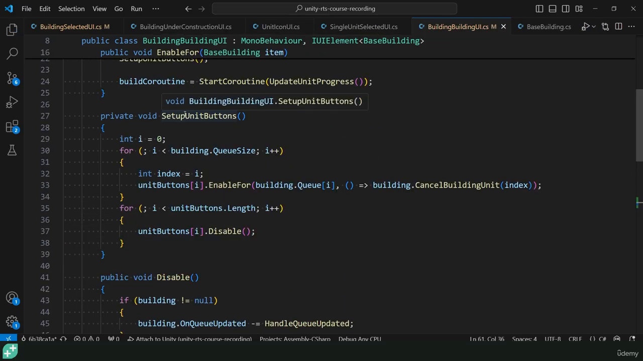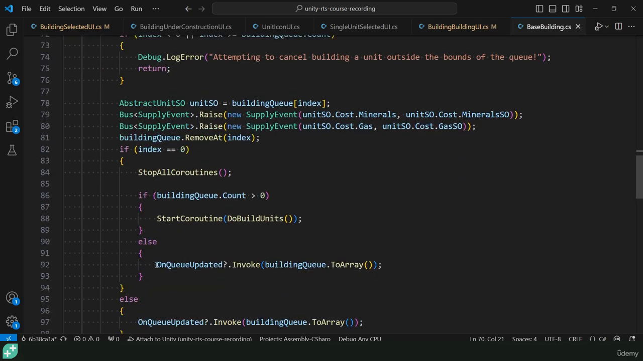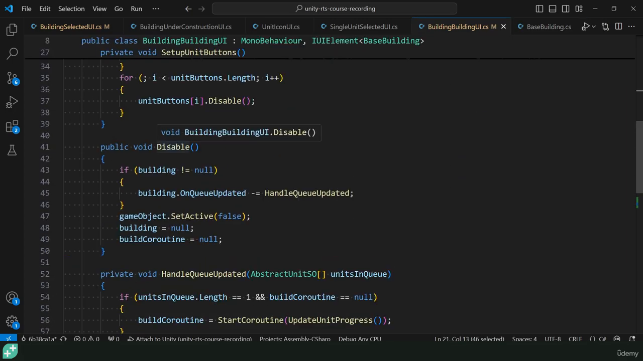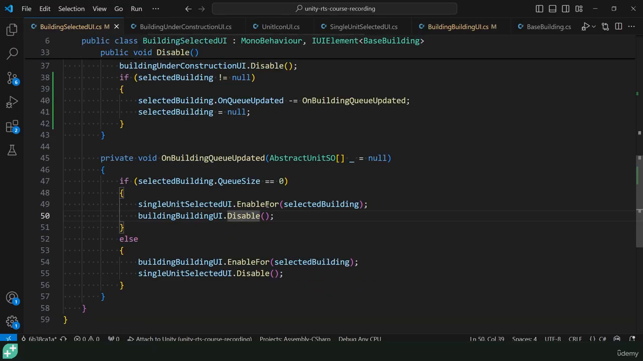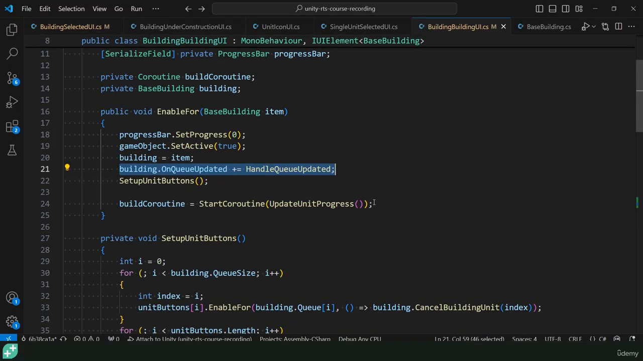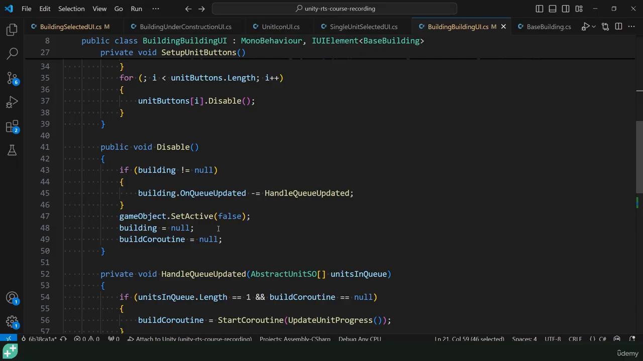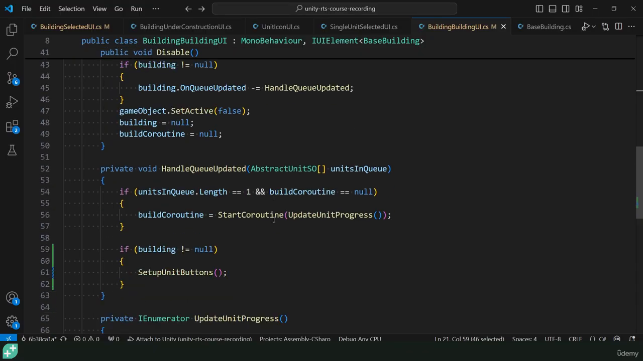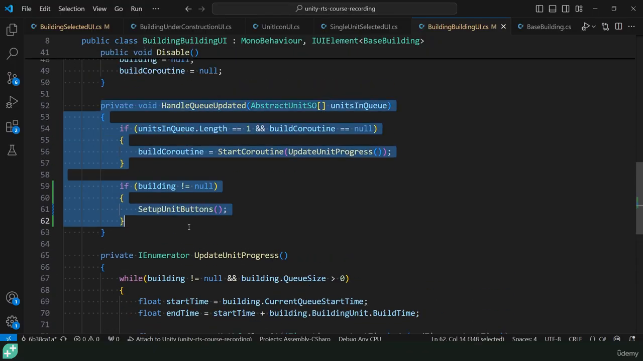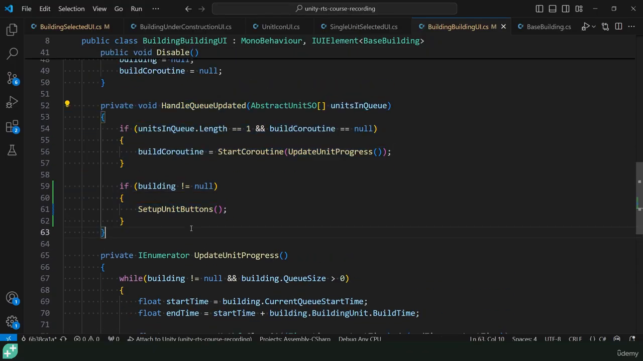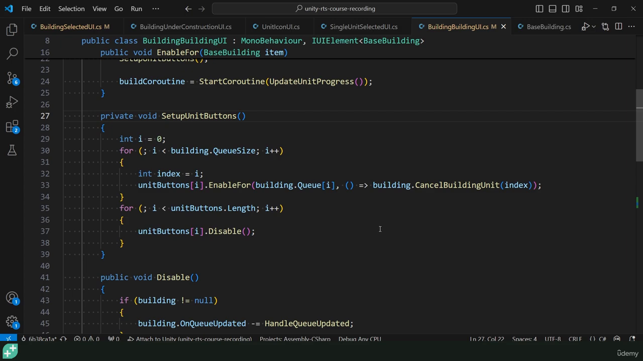If we just walk through that, whenever we call cancel building unit, we're going to get an onQueueUpdated event, which we're listening for. But if something else happens and we get disabled, maybe from our building selected UI, we've set building to null, and then whenever our onQueueUpdated handler has been called, because they're both being invoked at the same time, we can still land into handle queue updated with building being null. So that should prevent some weird scenarios of us ending up with a null building and trying to come in here and set up some buttons when we don't have a building to operate on.